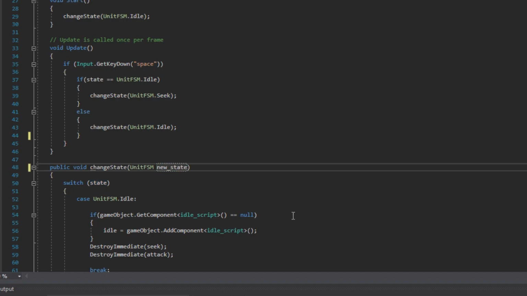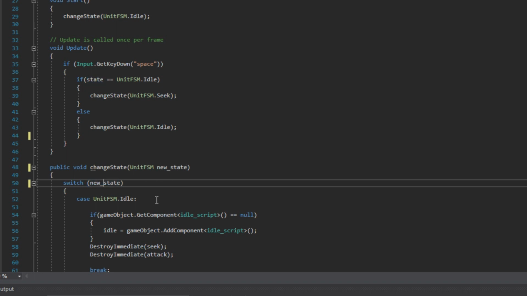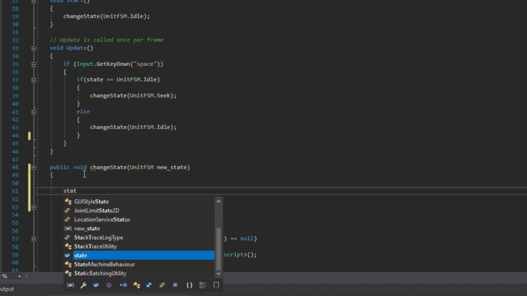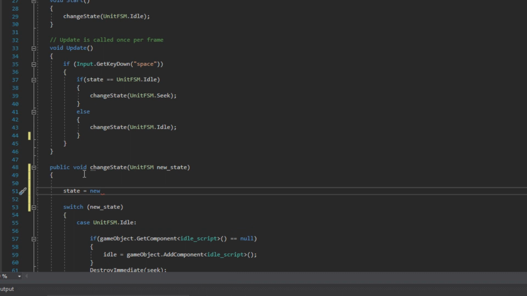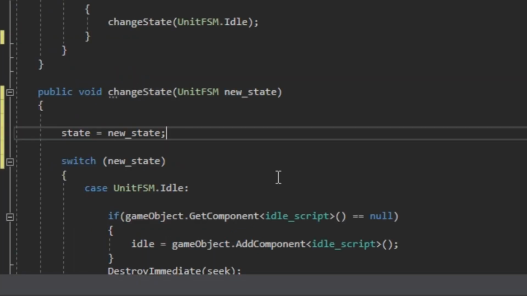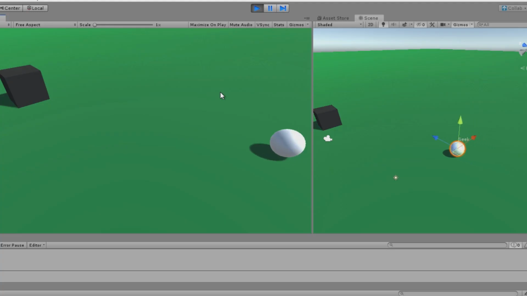I forgot to assign a value to state when change state is called, so the state machine was never actually getting updated. This is the change state function in base behavior, by the way. Once again, here's what the lines should look like, and this is all going to be on GitHub by the time I upload this. Alright, so now that that has been fixed, you can see that we can switch between the idle and seek states every time we press the spacebar.